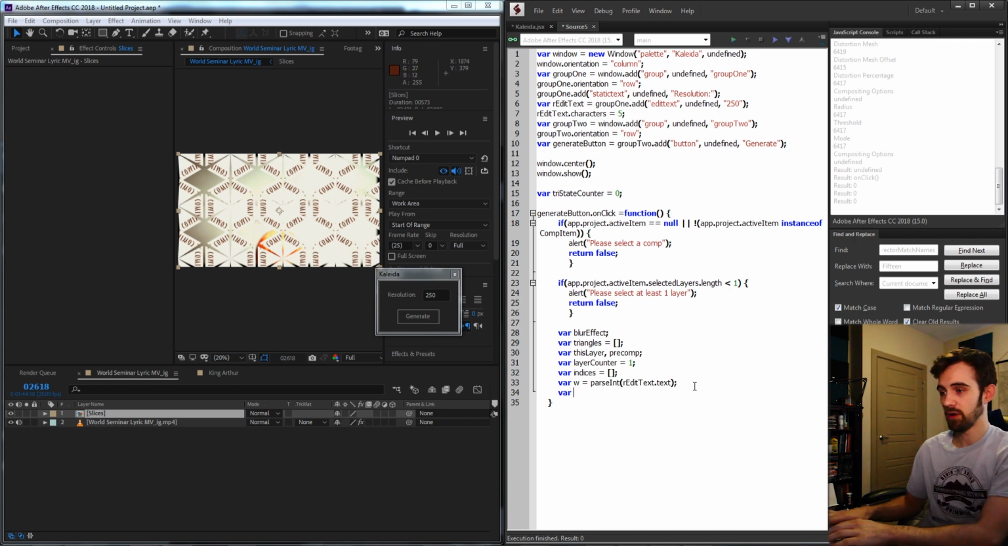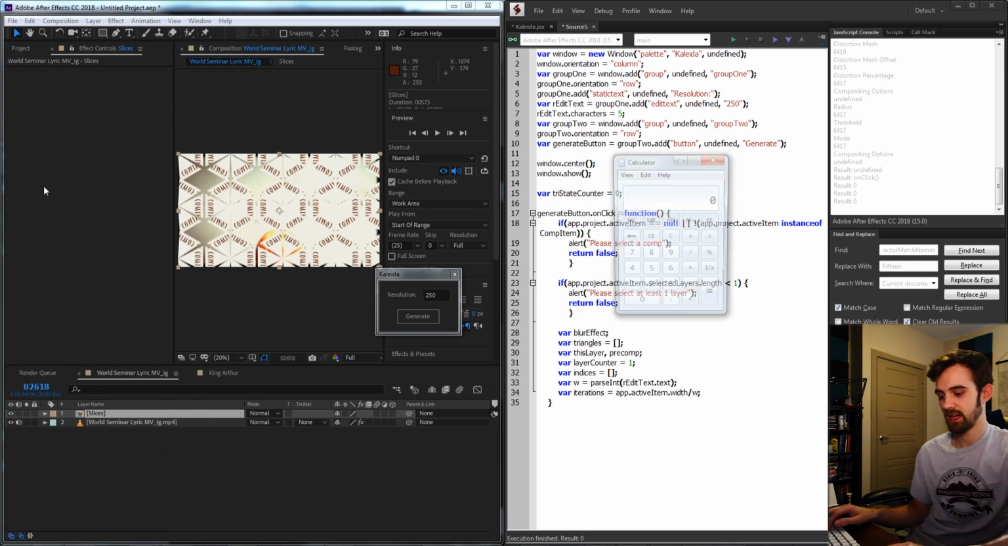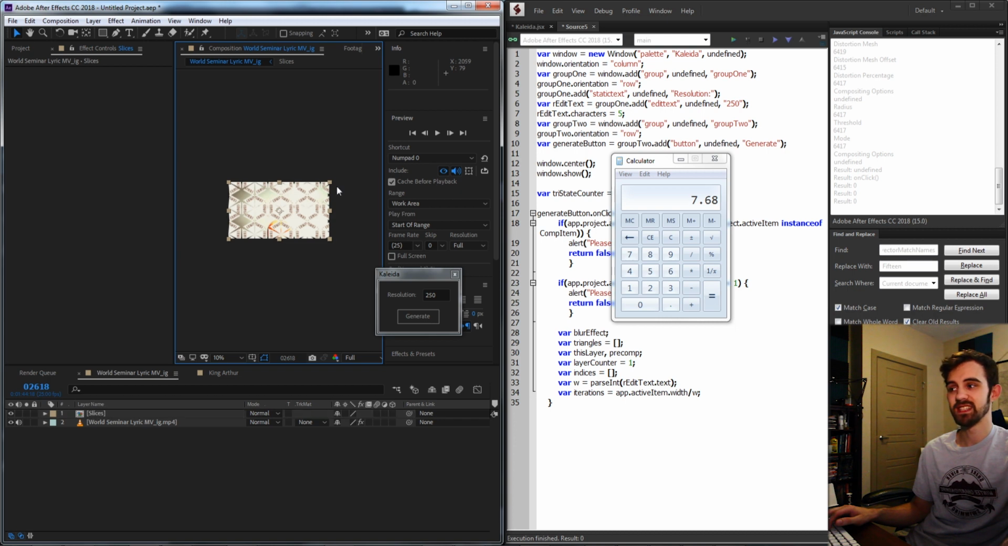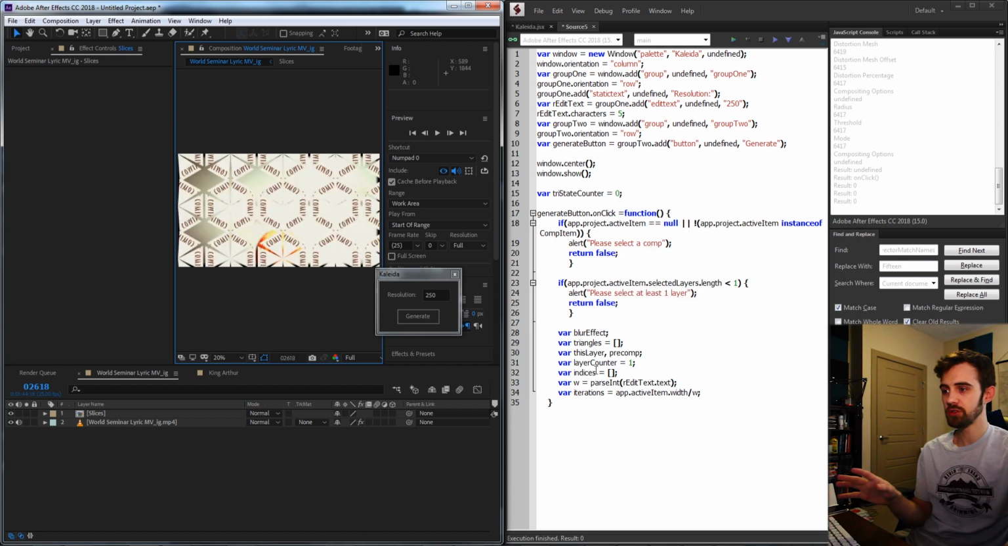So we're going to create our iterations now. I'm going to say iterations, the number of times we're going to go from left to right, up to down essentially, is going to be equal to our app.activeItem.width divided by our w variable. So that's going to, in this case, take 1920 divided by 250, which means it's going to go across here approximately 7 times before it goes on to the next row. We're going to be essentially doing a for loop 7 times across, 7 times up and down. Of course, you can put in your own inputs if you want to have a custom width or height input. But for mine, I thought having just one element to control everything would be pretty cool.